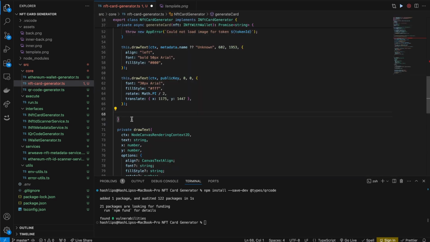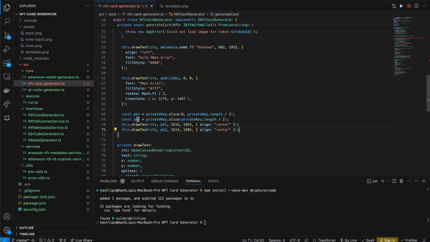So for the private key, the first thing we do is create 2 variables, pk1 and pk2. This is just the division, right? We split that private key in half, and then I just simply draw the private key part 1 and private key part 2 on 2 different lines. And that's how we get that there.